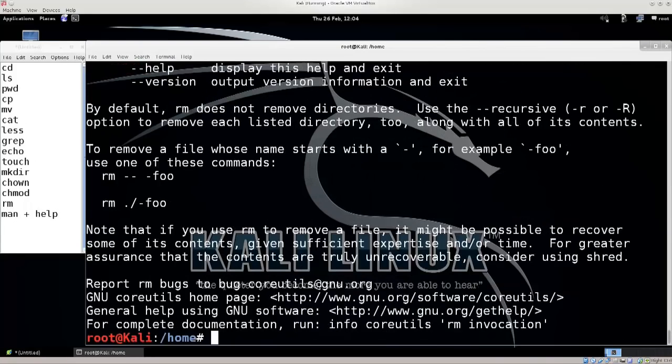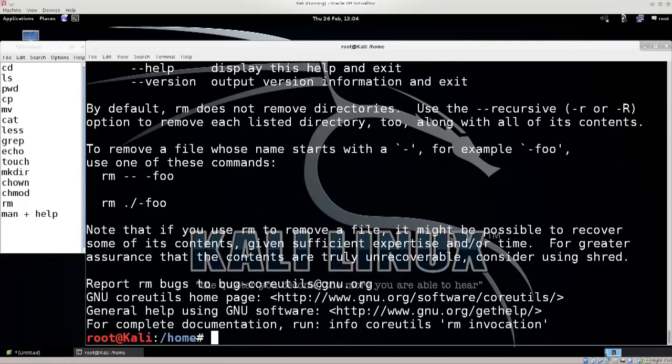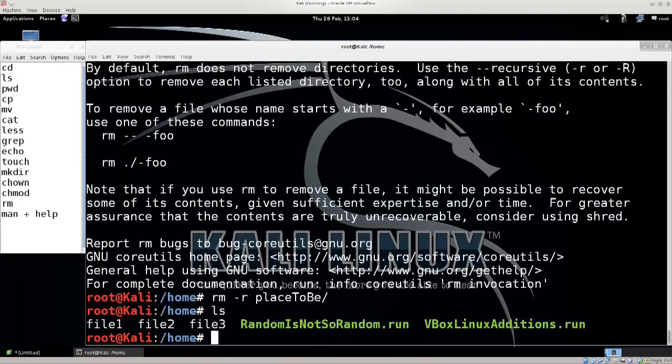So let's just go ahead and do that, because this will go into the folder and remove everything within the folder and the folder itself, hopefully. So let's just go ahead and type in rm -r place to be, press enter. There you go, it has deleted it, and there we go, it is no longer there. The -f that I have used is force. It will not ask you any questions. It will delete the folder or file, which can be also very dangerous. When you're using rm, you always want to be asked questions.